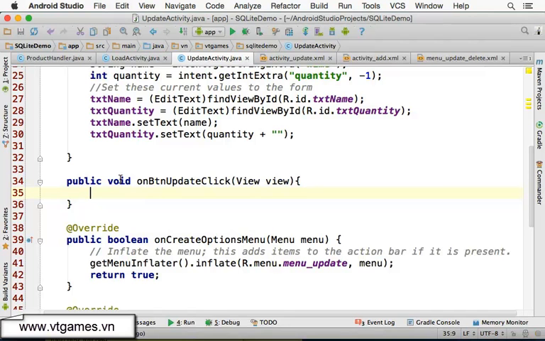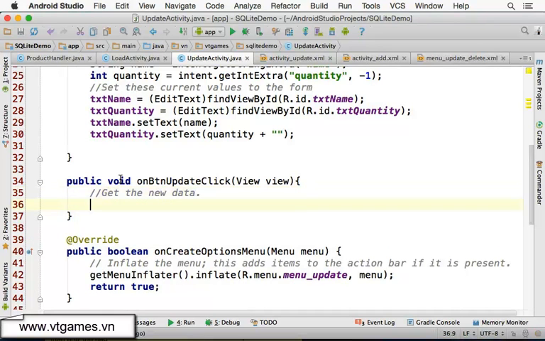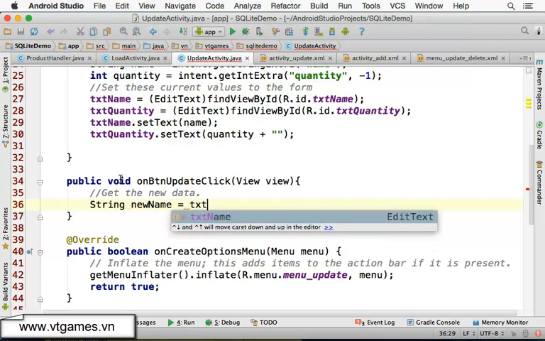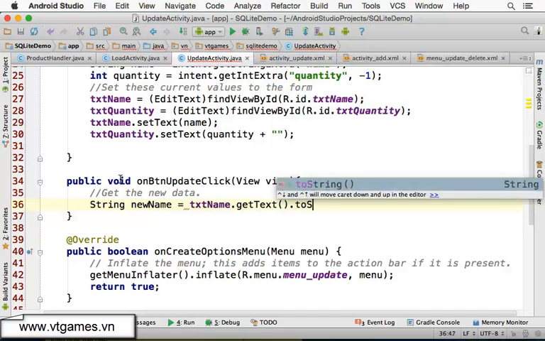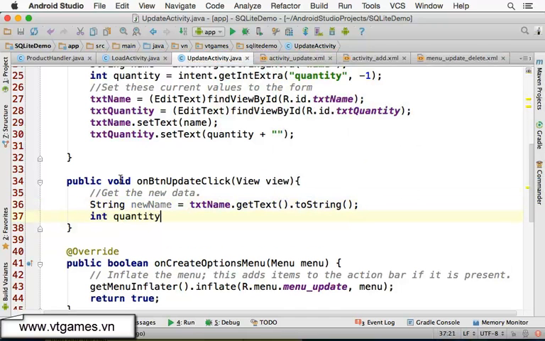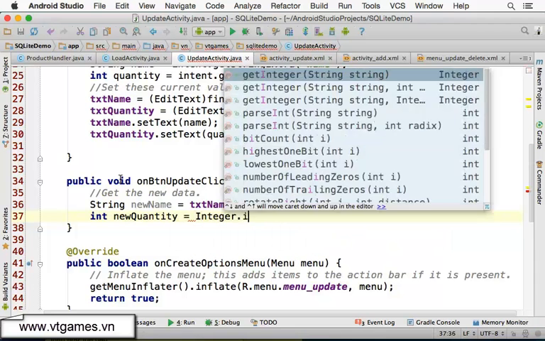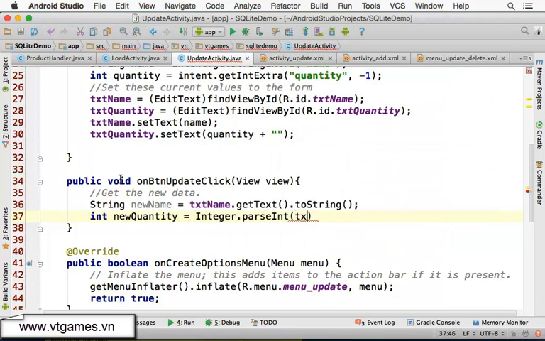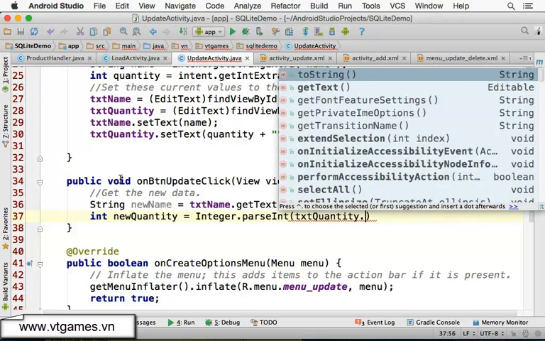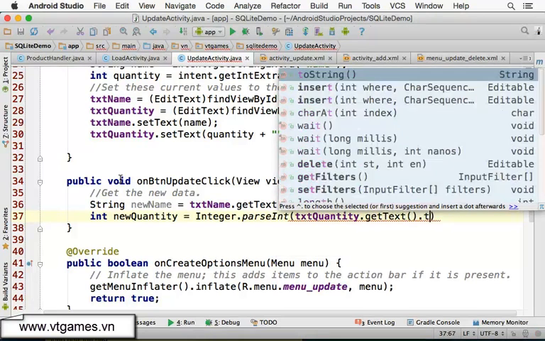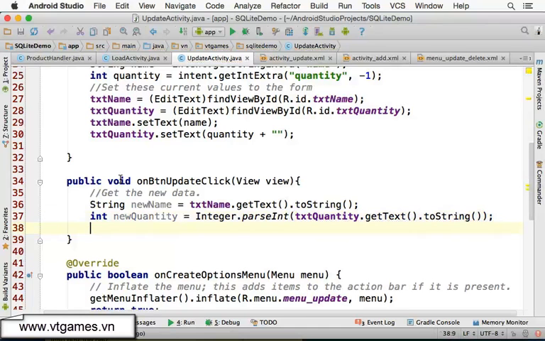Then if it is update click, we're going to get the new data from the text view. So you declare string new name equal to txt name dot get text dot to string, then int new quantity equal to, now you're going to need to convert into integer, so use Integer dot parse int from txt quantity dot get text dot to string. Okay, so you have new quantity already.